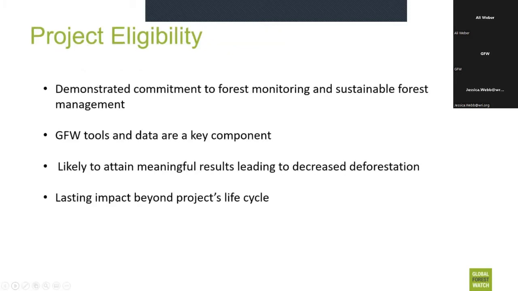In addition to the organizational eligibility requirements, there are also a few things we wanted to highlight here that we are looking for in proposals. So we are looking for projects that have a demonstrated commitment to forest monitoring and sustainable forest management, and can clearly articulate how GFW tools will be a key component in their strategy to reduce deforestation.